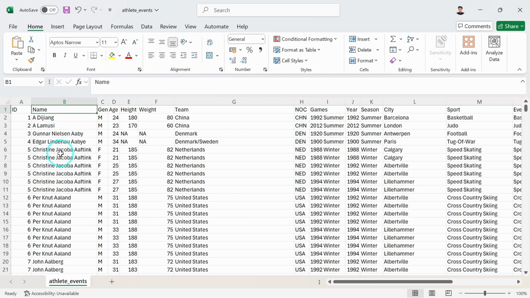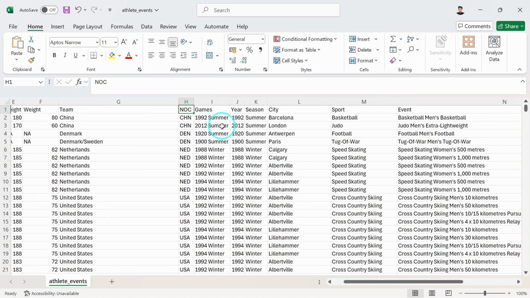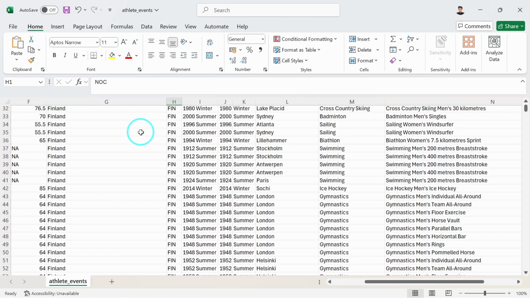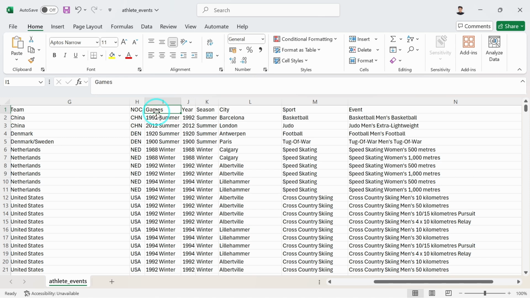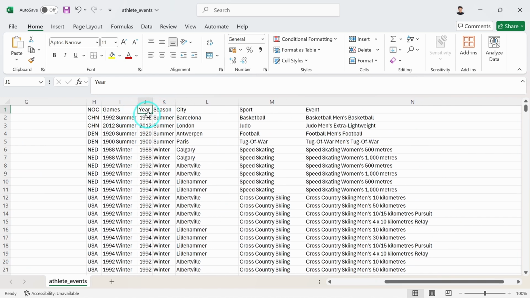Next, we have the name of the athlete. Next, the gender. After that, we have the age. Next, the height of the athlete. We have the weight of the athlete, and the team for which the athlete is playing. We have the NOC. NOC basically is the short form of the names, I guess. Next, we have the Olympic game, which was the Olympic game. Next, the year in which it was held, and the season of the year.